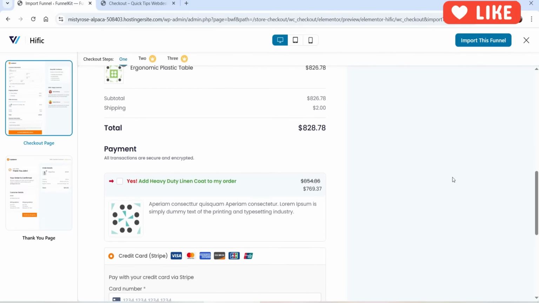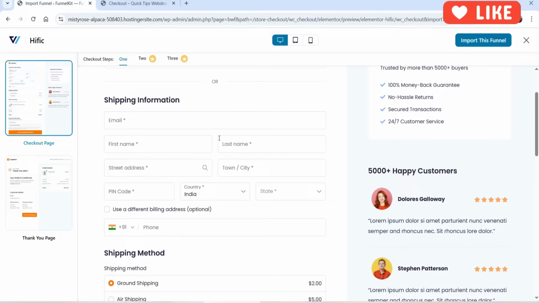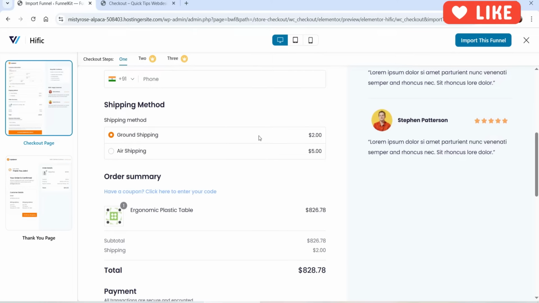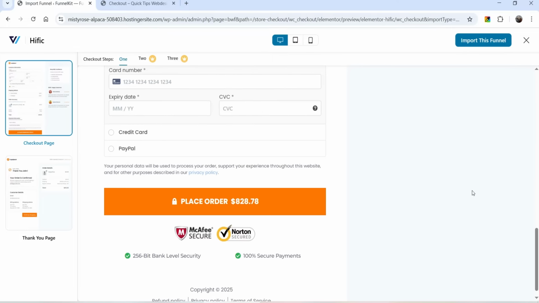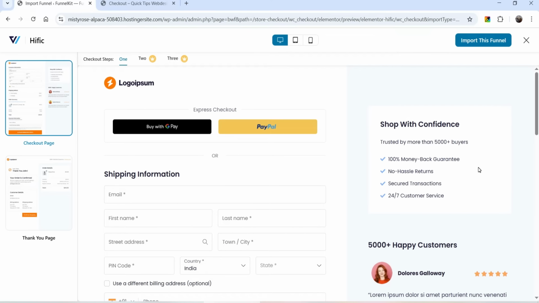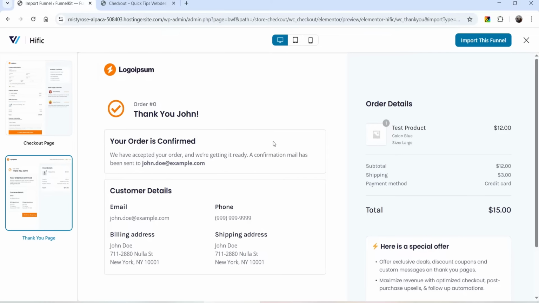So this is how the checkout page will look. At the top, we have shipping information, then shipping method, order summary, then we have payment gateways, place order button. In the right hand column, you can add some information. If you want to customize it, you can also customize this layout. And after that, we have the thank you page. This is how the thank you page will look.